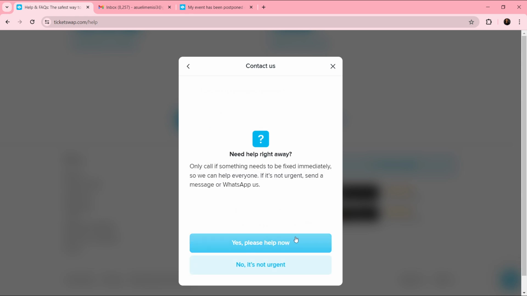Now click on yes, please help now, and let them know that you want to get your money because the organizer said that they're going to refund and you want them to intervene. Then Ticketswap is going to put you and the seller in a private chat and you both will decide what to do. So you can go over this tutorial from top to bottom to get acquainted with the steps. And of course, once you're done, you'll be good to go.